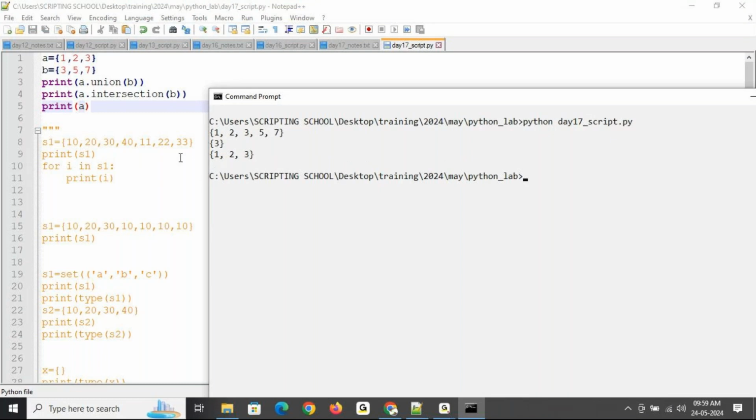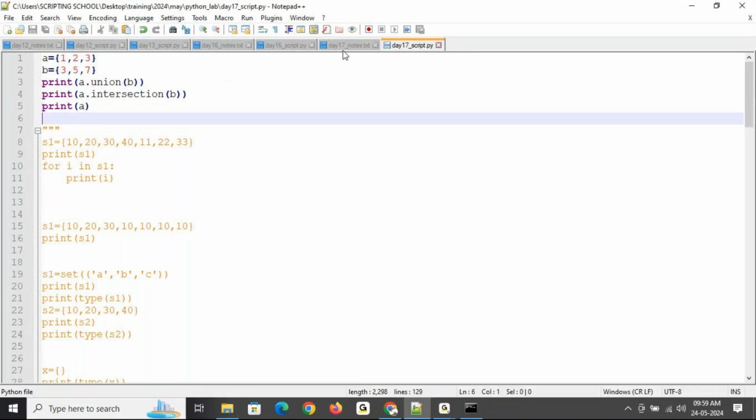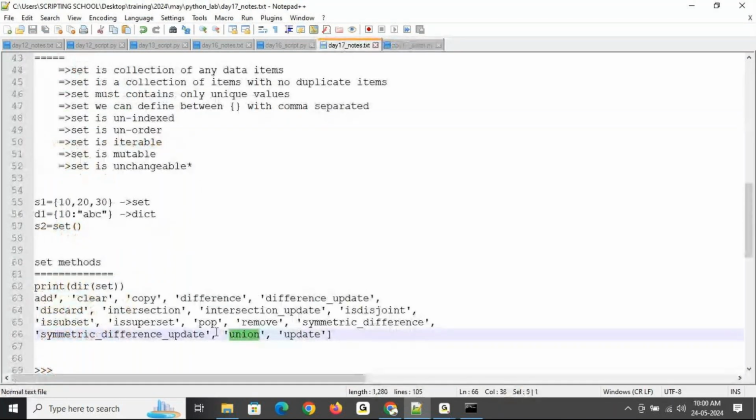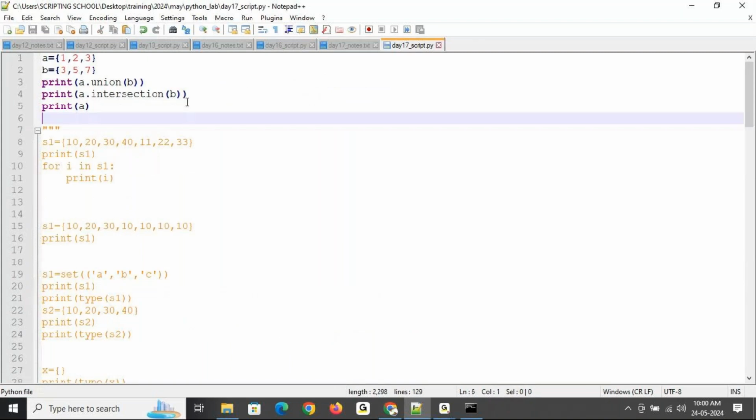If you want to replace directly in the original object, we have methods like underscore update. See, underscore update. What is this underscore update? It will update the original object. For example, we performed intersection. What is intersection? It's the common values between A and B. What is the common value? 3 is the common value.